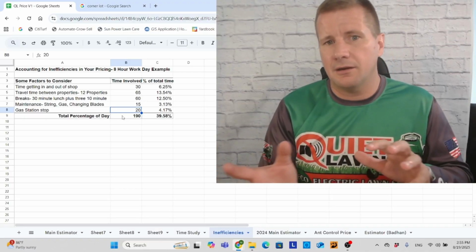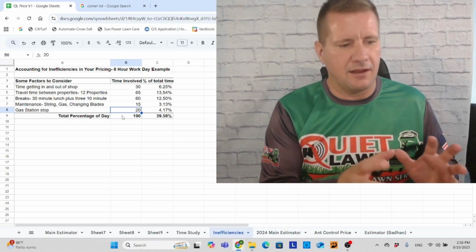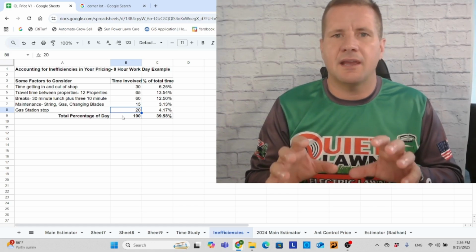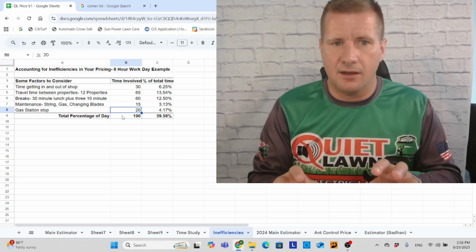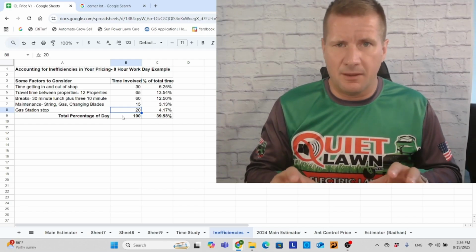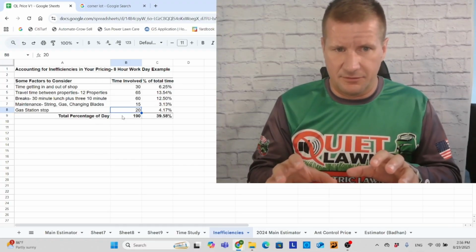With my calculator, it takes into account the distance from the shop, because I shouldn't be charging the person that lives right next to my shop the same price for the same size lawn as the person that lives on the other side of town, because it doesn't cost me the same amount to service that other property across town as it does the one that's right beside my shop.